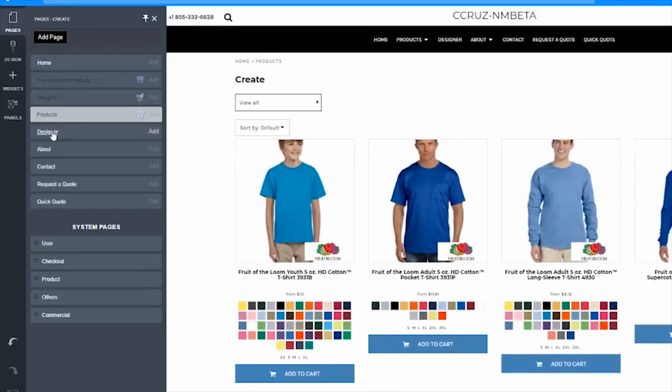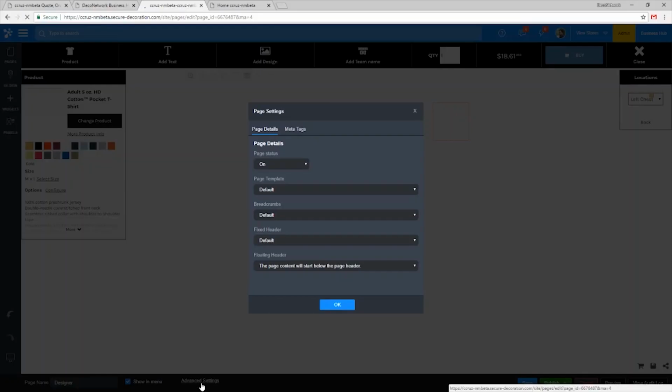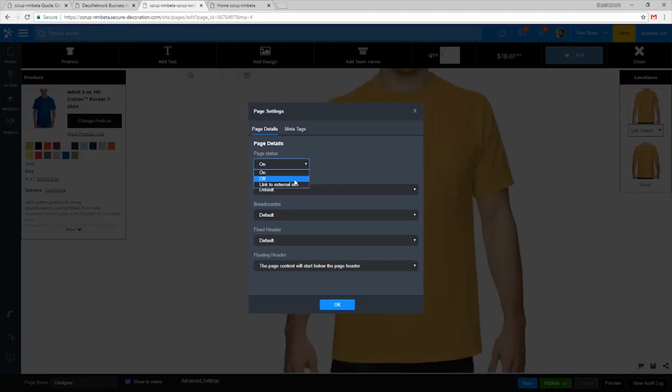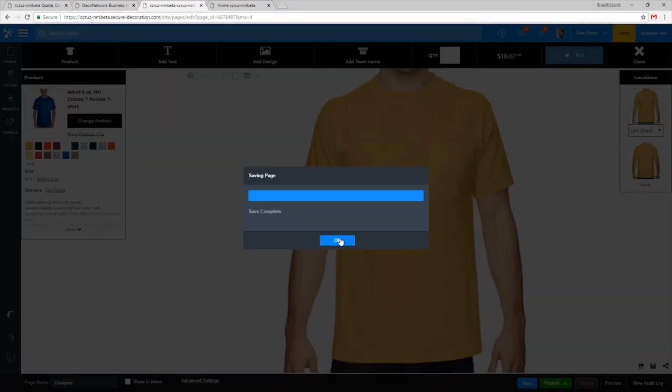All right, and then lastly, I'm also going to turn off that designer. Again, I don't want anyone jumping straight into the designer. I want them to kind of browse my product selection first, pick a blank that they like, and then jump into the designer. I'm going to select the designer page and set that to, actually, I'm going to leave it on. I'm going to uncheck show in menu and save that change.